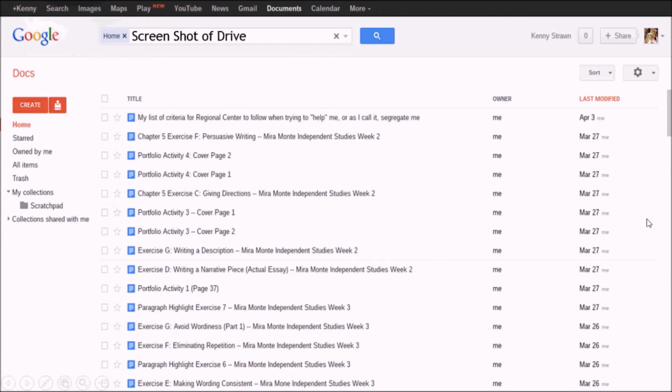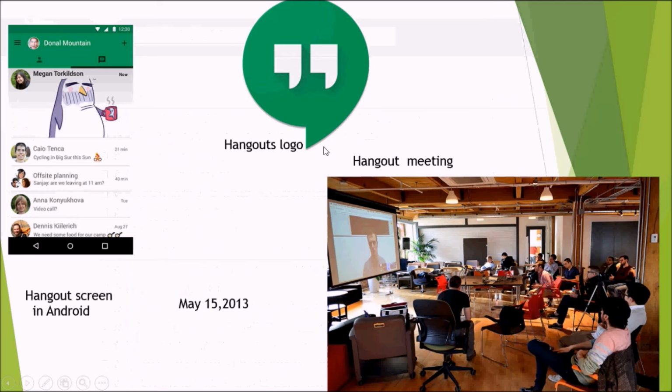This is a small screenshot of Drive I took, and as you are seeing here, a lot of files are stored. These are all the files, workbooks, everything. And here is the most interesting application of Google where we can interact with people, that is Hangouts. In Hangouts you can chat, and you can do video calls like you are seeing here. This is a Hangout meeting. Everyone is sitting here and someone is going to a webinar or something else. You can host your webinars, your presentations, everything on Hangouts. It was started in 2013 by Google.